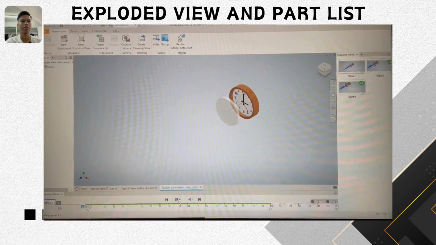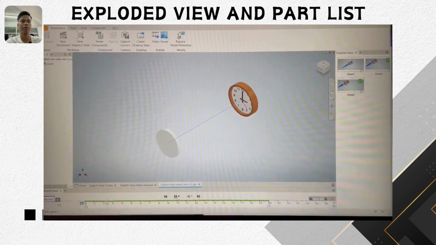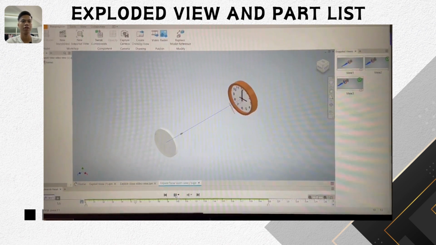Exploded view and part list. So this is the technical assembly for the part view and part list for the clockwork.